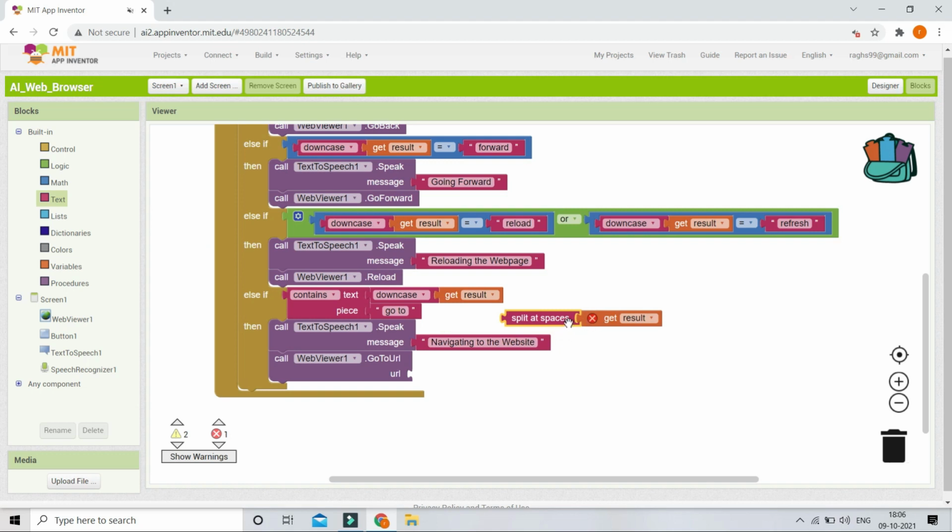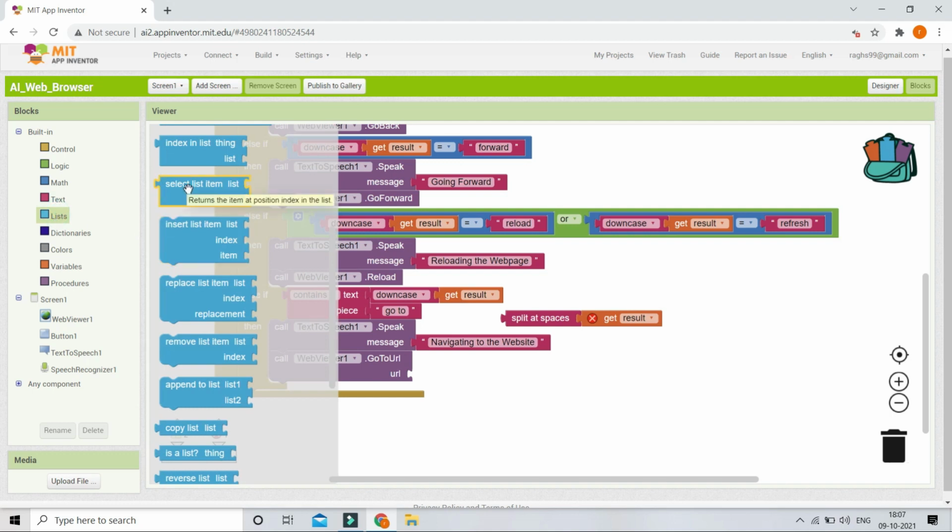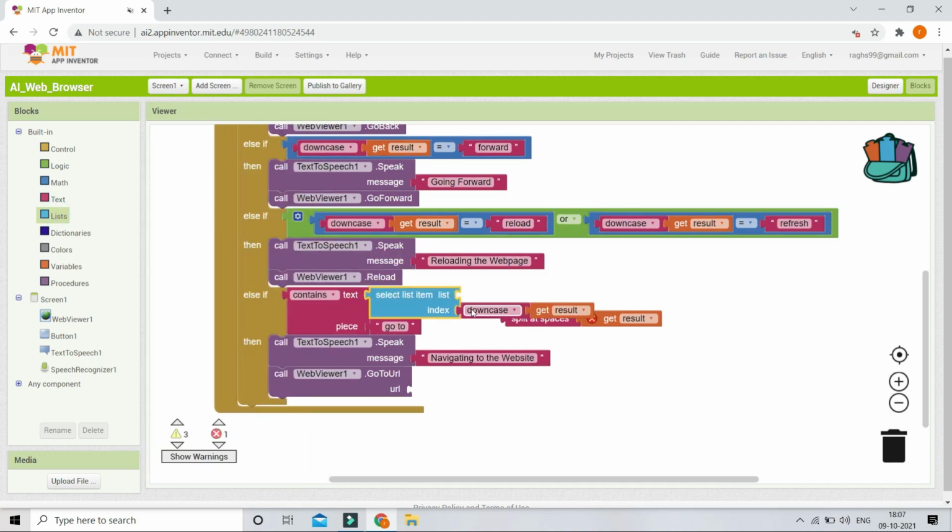What this will do is wherever there is a space, it will cut it into two words. Like here you can see in between go and to there's a space, so it will create two items. It will be go and then to. Here in this case the result will be three items. First it will be go, and then to, and then the website which they want to go. So we need to take the third item, which is the website or the URL. So for that, let's go to lists, and there is a block called select list item.